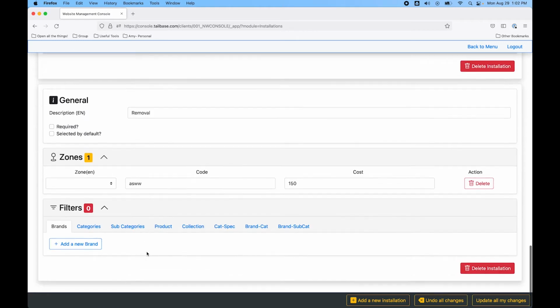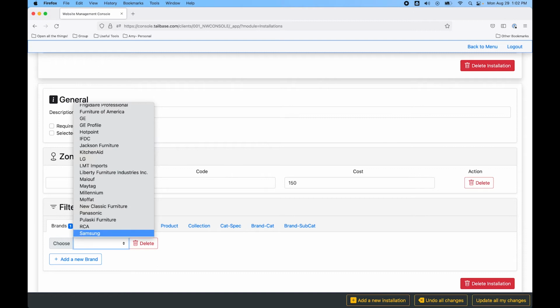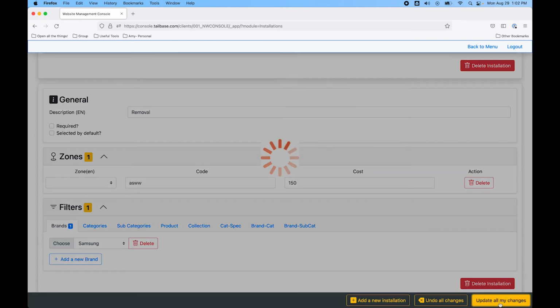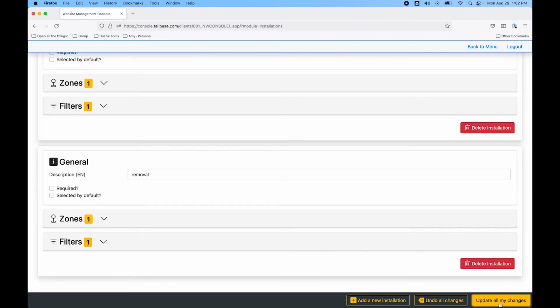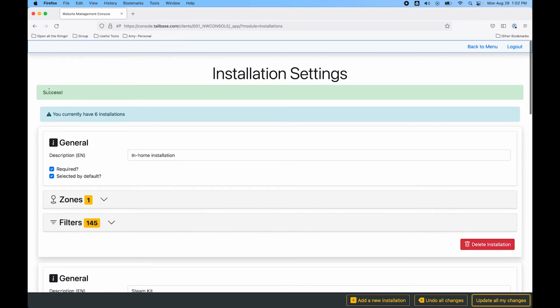And then your filter, we said we would do this for Samsung, so we'll go ahead and add a new brand. If we wanted to extend this to particular Samsung categories, we could do so using these tabs here, or even specific products. We can use these tabs up here to filter all of the available choices for it. And then once we've made the changes, you would update all my changes. And the tool will tell you that it was successful.